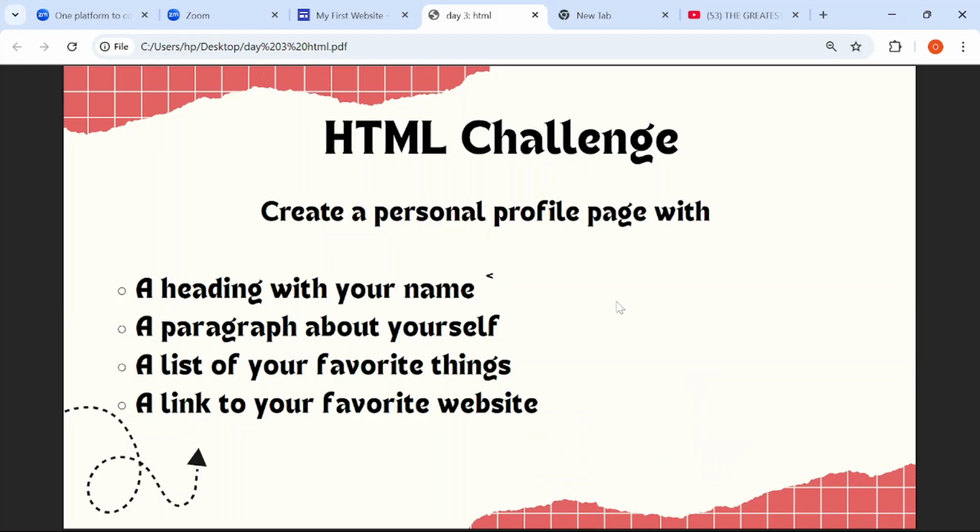Wonderful. Okay, now the final thing is your challenge. I want you to create a personal profile page with a heading which has your name, a paragraph about yourself, a list of your favorite things, and a link to your favorite website.